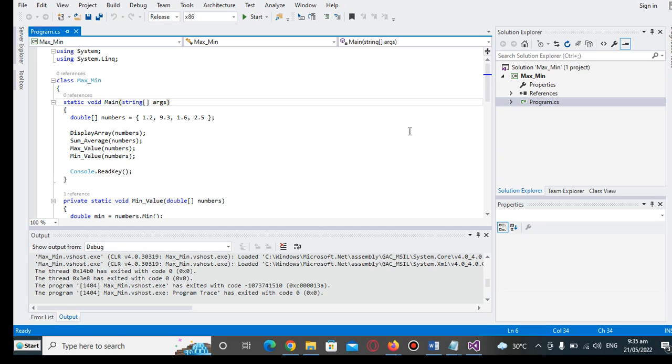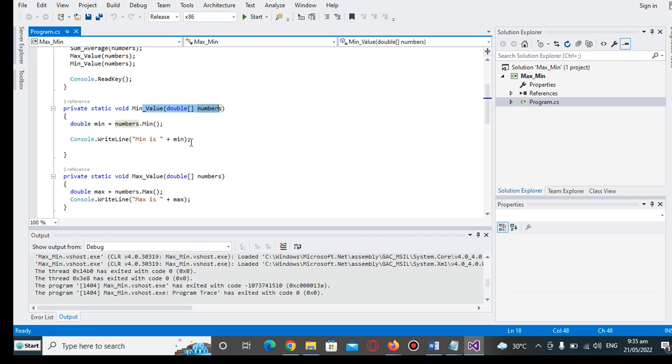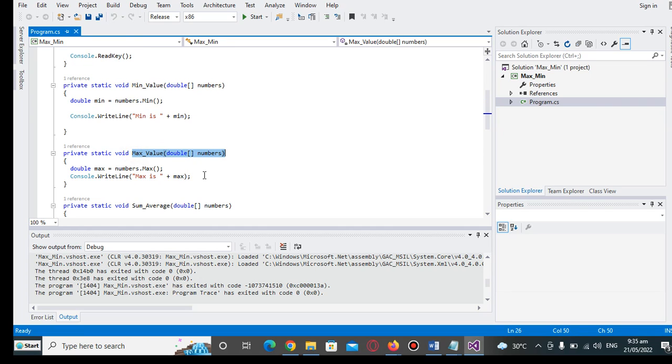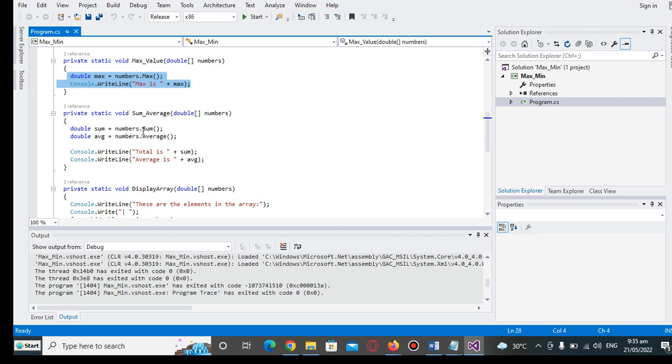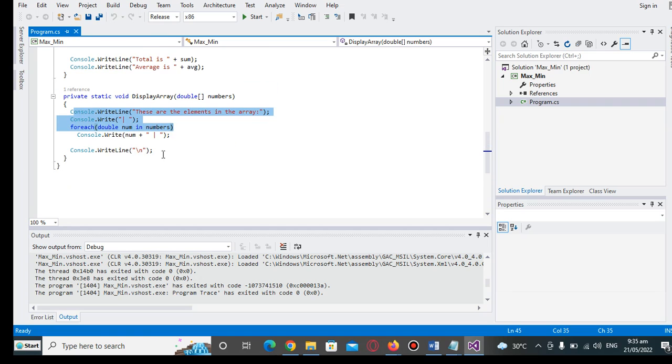So let's get started. The problem is how to display the list of values, sum, average, and maximum and minimum value in an array. So we have double numbers 1.2, 9.3, 1.6, 2.5, and then we create four methods in C#. So this is for the min value, there is a built-in function min in C#, and then we have also max value here. There is also a function max in C#, and then for the average we have here the sum and then the average, and then we display the elements and then we end.